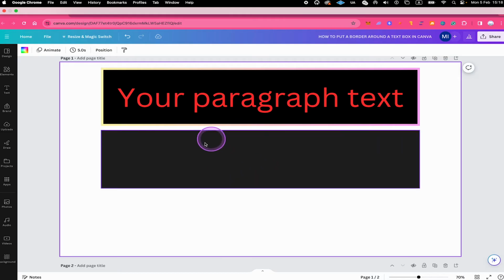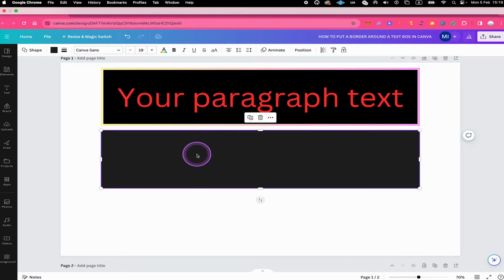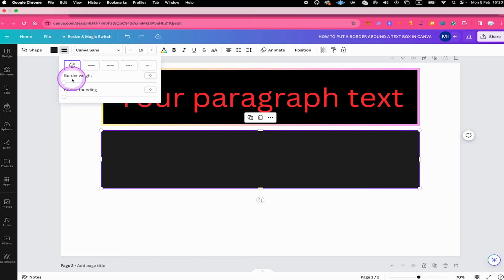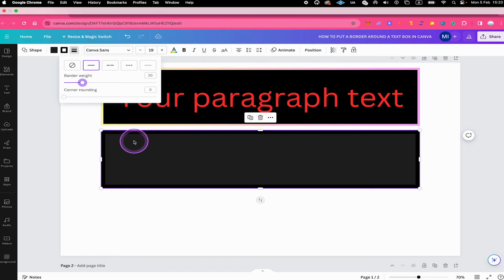And we can now actually create a border around this element right here without using an additional border element. And the way you would do that is to left click on this box here, and then on top click on border style. Then just increase the border weight right here. And this will directly create a border around our element right here.